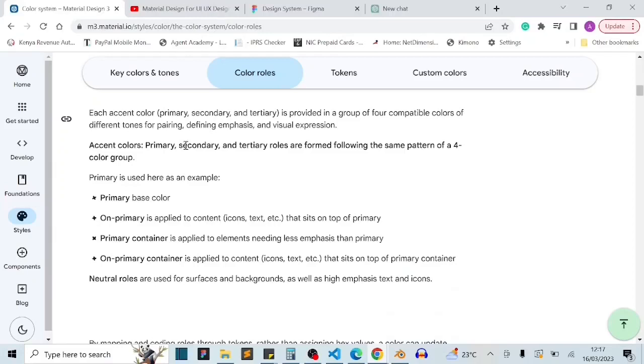The on primary color is usually applied on top of the primary color, on the base color, and it is usually a contrast for accessibility purposes. The primary container is applied to key elements needing less emphasis than the primary, the base color, and the color that is applied on the primary container is usually applied on the icons or the text that sits on top. The neutral colors are used for surfaces and background, as well as for high emphasis on text and icons.